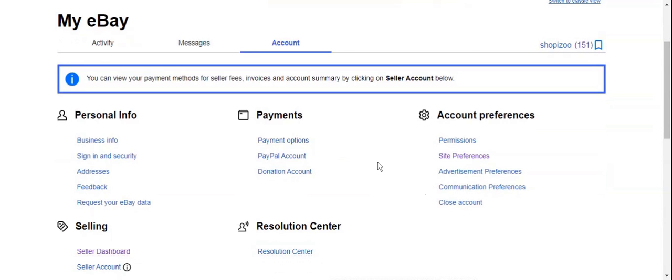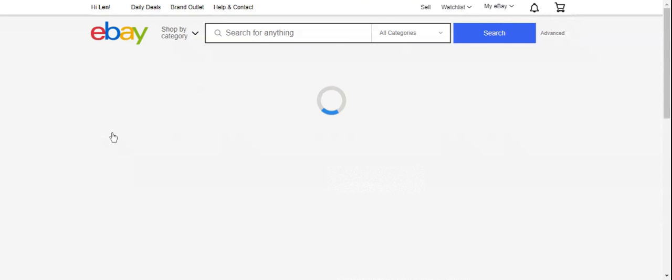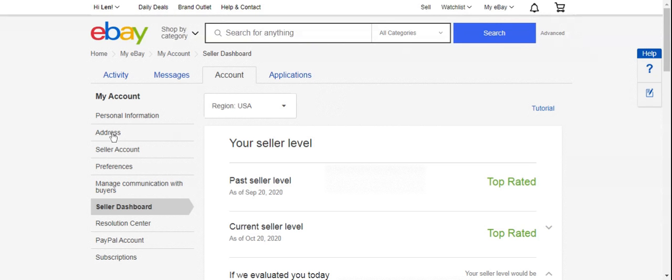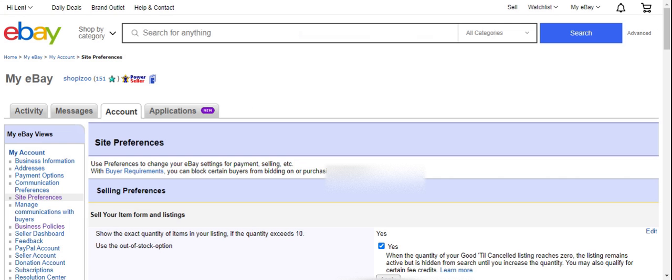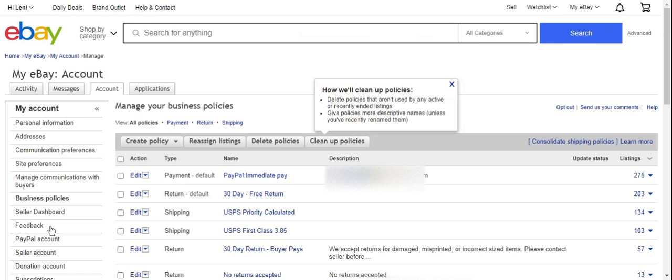So once we go into account settings, you want to select seller dashboard here. Then you want to go to preferences. And then you want to click on business policies. Business policies is the umbrella term for your three policies that you're going to be creating.